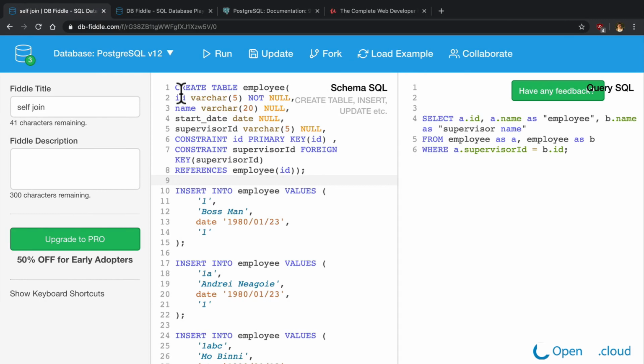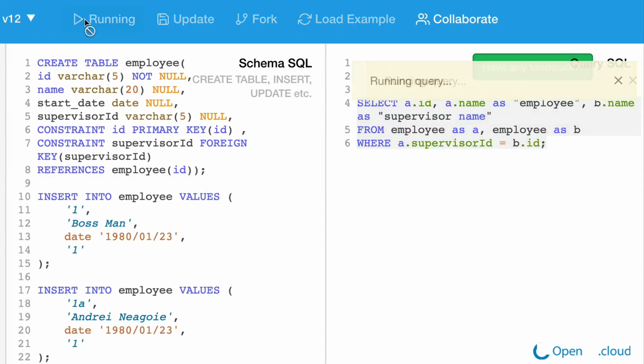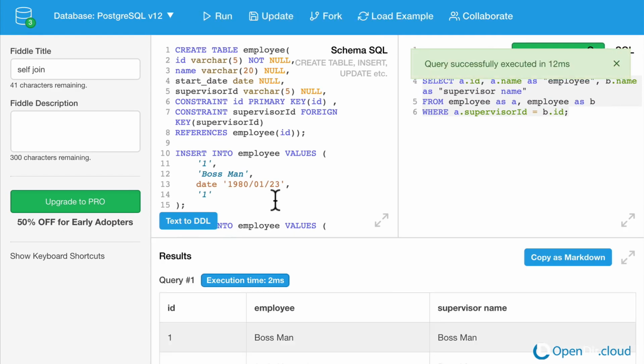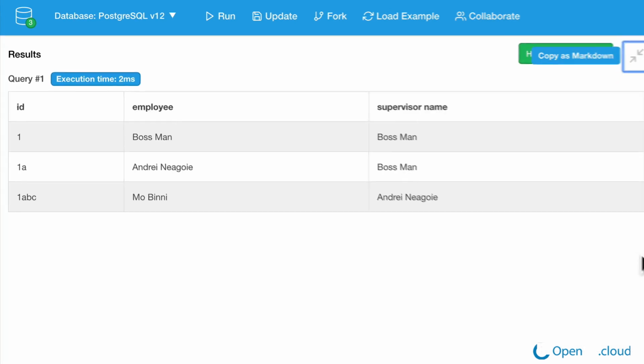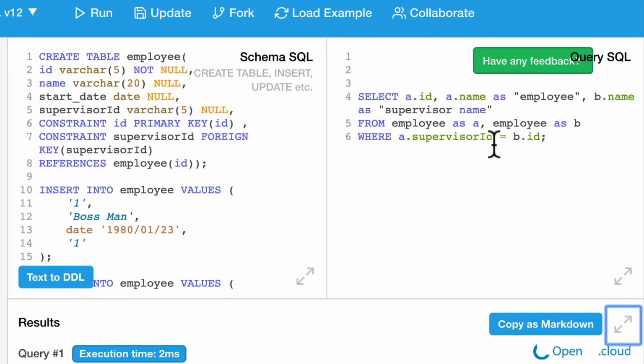So over here, you can see I'm in dbfiddle. And I have this exact query running that we just typed out. And if we run that back, what we can see is that we have Andre, Mo, and the boss man. And the boss man reports to himself because he is the boss man. But Andre reports to the boss man, and Mo reports to Andre. This is the exact scenario in which a self-join is useful.